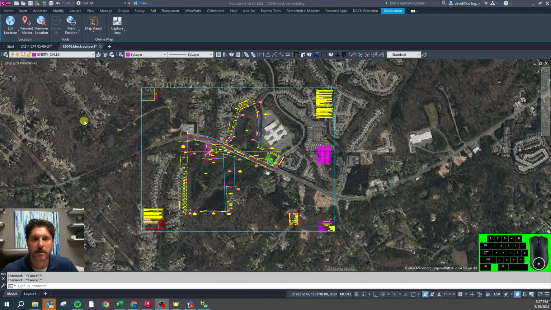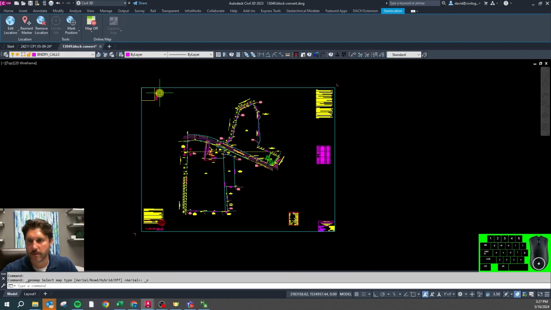Welcome back, guys. In this episode we're going to do a quick survey convert for a simple survey. You can see that this survey is already geolocated. You can tell that it kind of fits in with where stuff is developed and undeveloped. We don't need to look at that right now, so I'm going to go up here and turn that map off to make it a little bit easier.